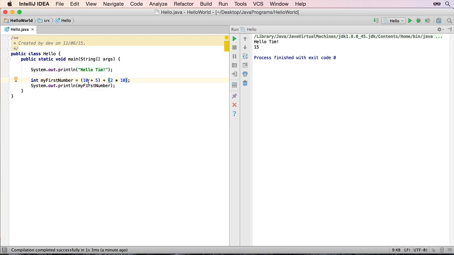So in theory, that should be 10 plus 5 is 15, plus 2 times 10 is 20. So it should be 15 plus 20, so our answer should be 35 when we run it. And you can see that the answer we're showing is 35.